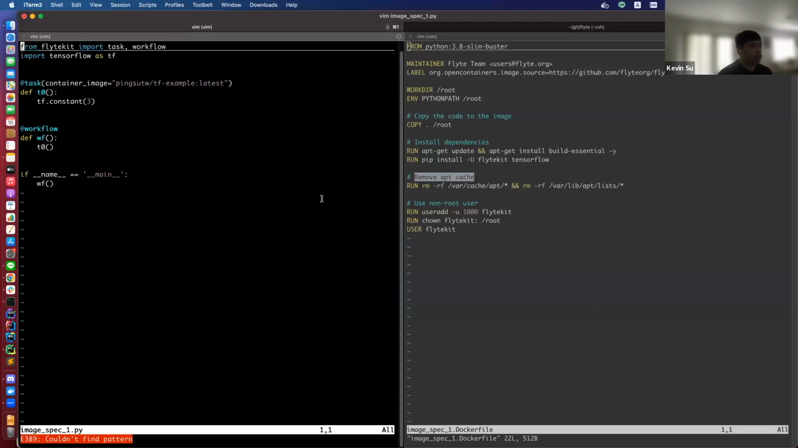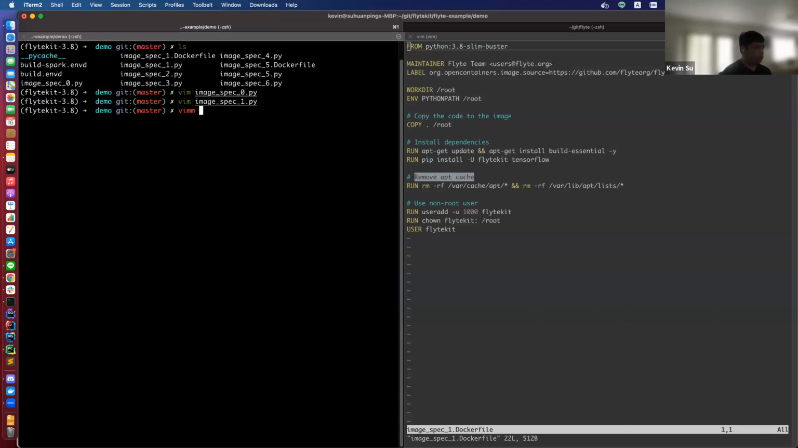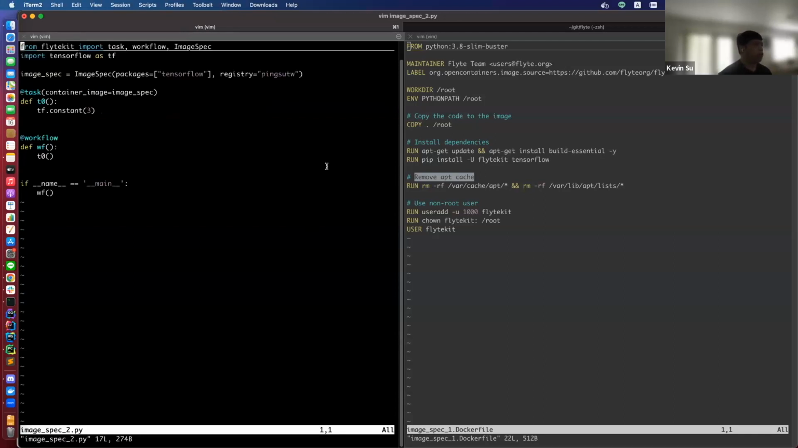So we want to get rid of the Dockerfile. People can use image spec. You add your package in the image spec, and you define your Docker Hub registry, and that's it. You don't need to worry about how to remove the cache, how to change the user, and how to copy the code. You only need to add your requirement to image spec.